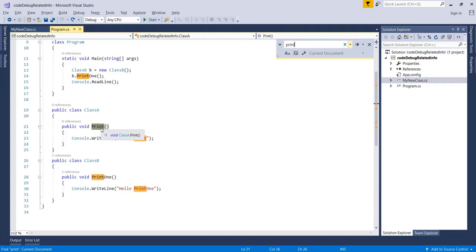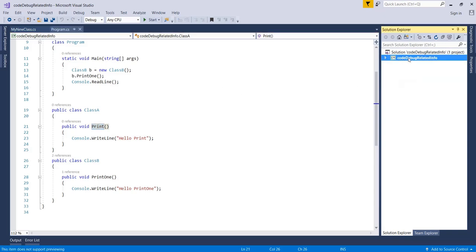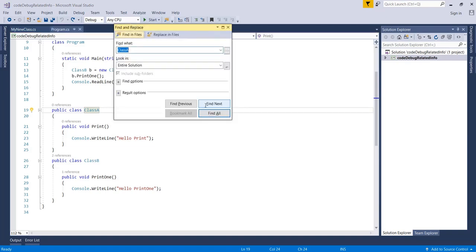So how will we search this print in the entire project? Suppose we have 10 more projects, so we have to search inside this project. Suppose I have to search print inside this project and we have, say, 50 classes inside that. So I will use Control Shift F. Now we will type here what we have to search and I will click Find All.